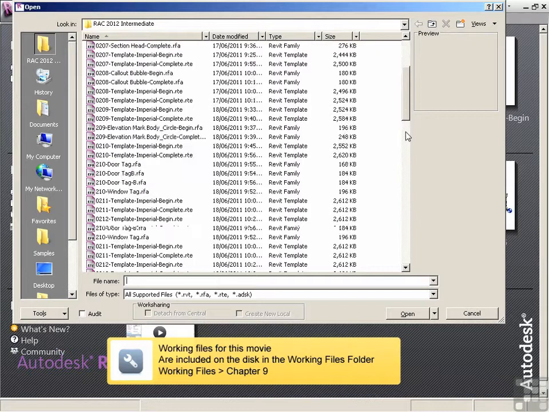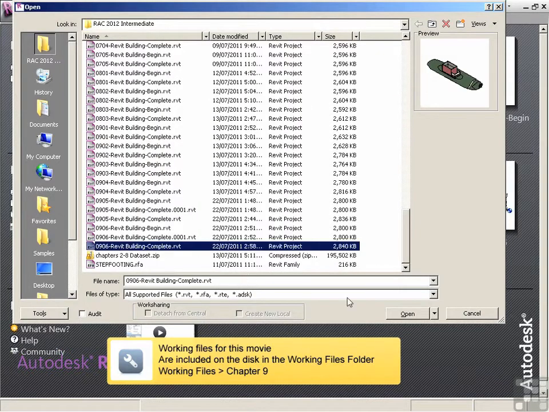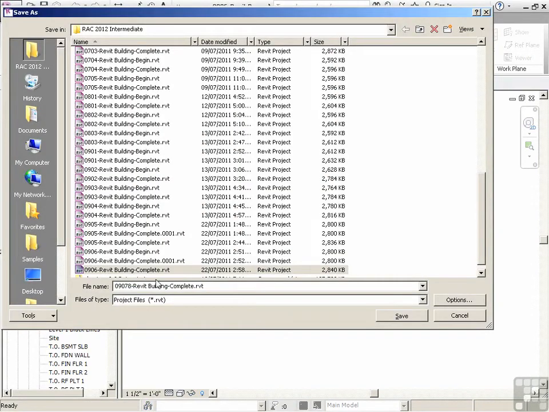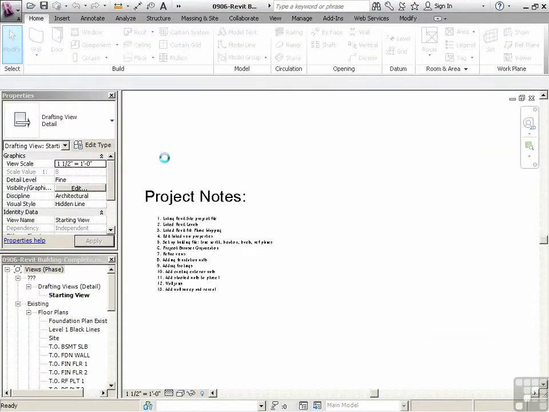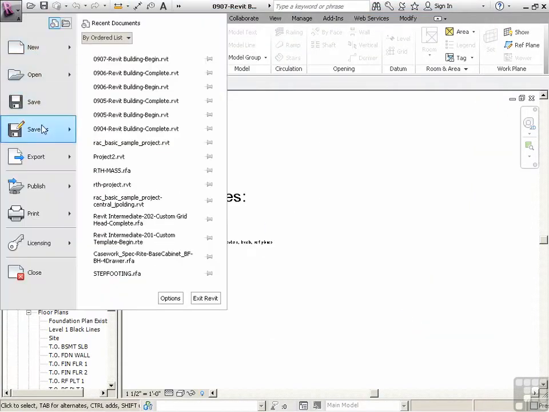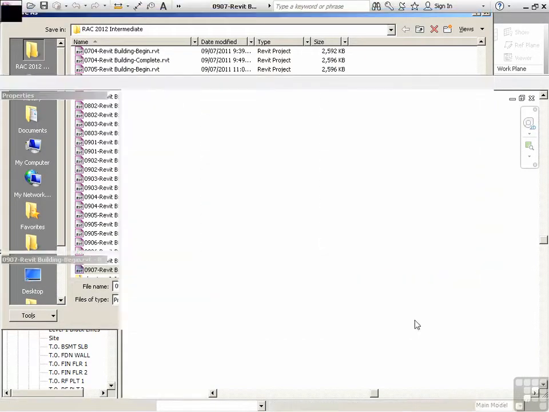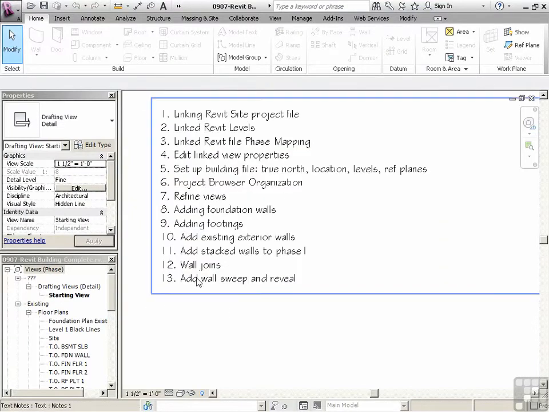Okay, let's pick this up at 0906. Save as. It's now 0907. Save as again. Complete. Okay, let's add to our project notes what we're going to be doing.